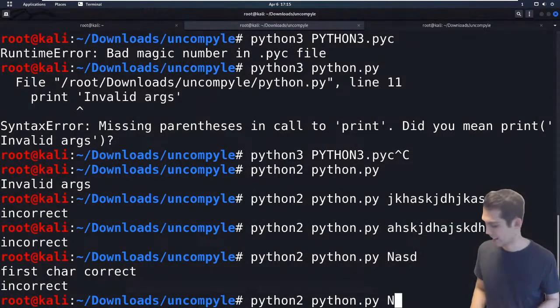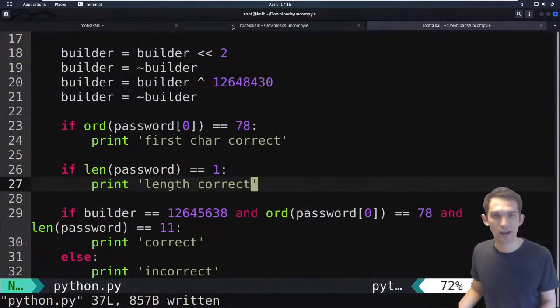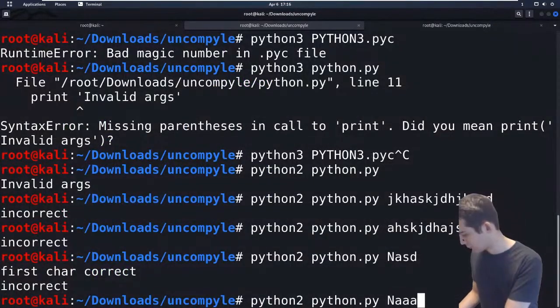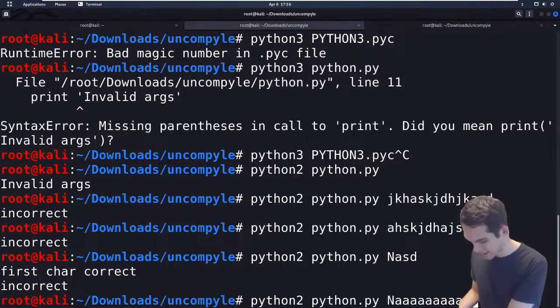So I typed in an N. I'm just going to type in 10 A's. That should give us the 11 characters. So 1, 2, 3, 4, 5, 6, 7, 8, 9, 10.